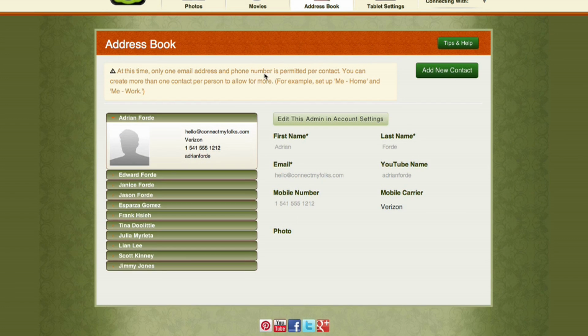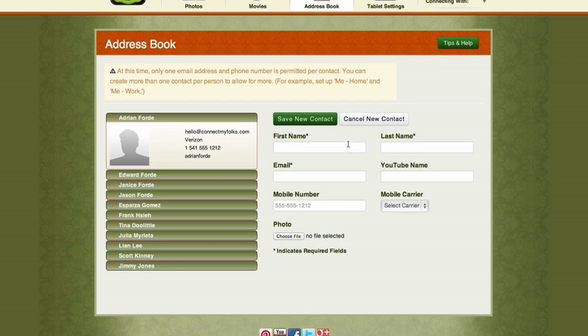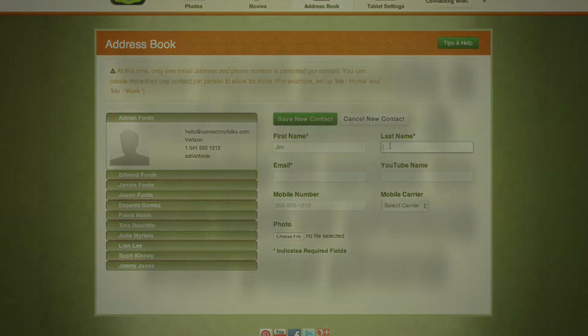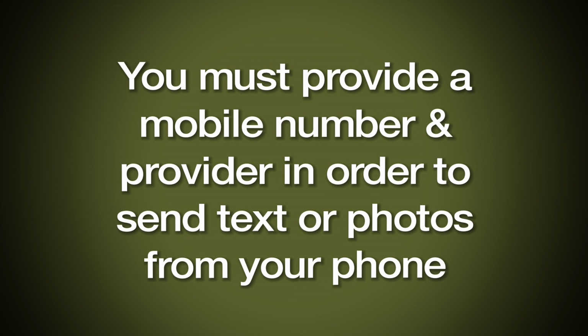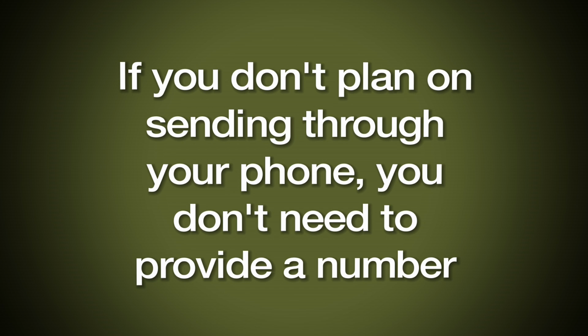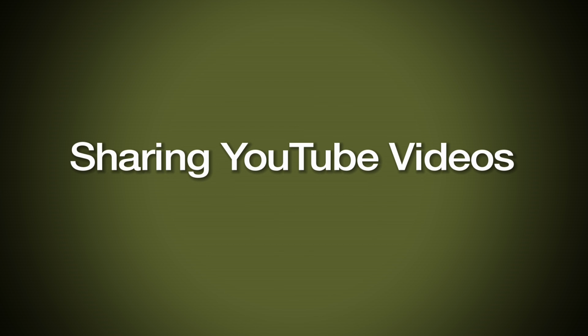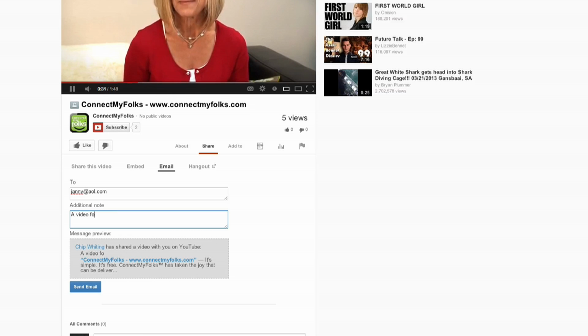To add a contact, choose Add New Contact and fill in the fields. Not all fields are required. Please note the following. You must provide a mobile number and provider in order for the sender to successfully send texts or photos from his or her phone. If you do not anticipate sending through your phone, you do not need to provide the number. The YouTube name is only necessary if you want to share YouTube videos directly from the YouTube website. The YouTube name is the first part of a Gmail email address.